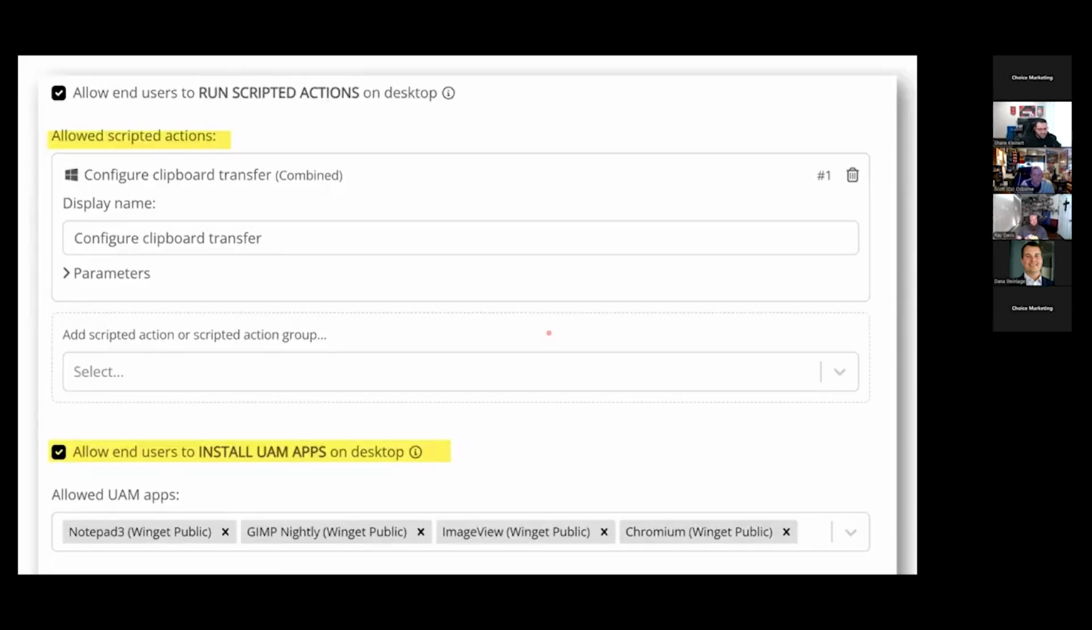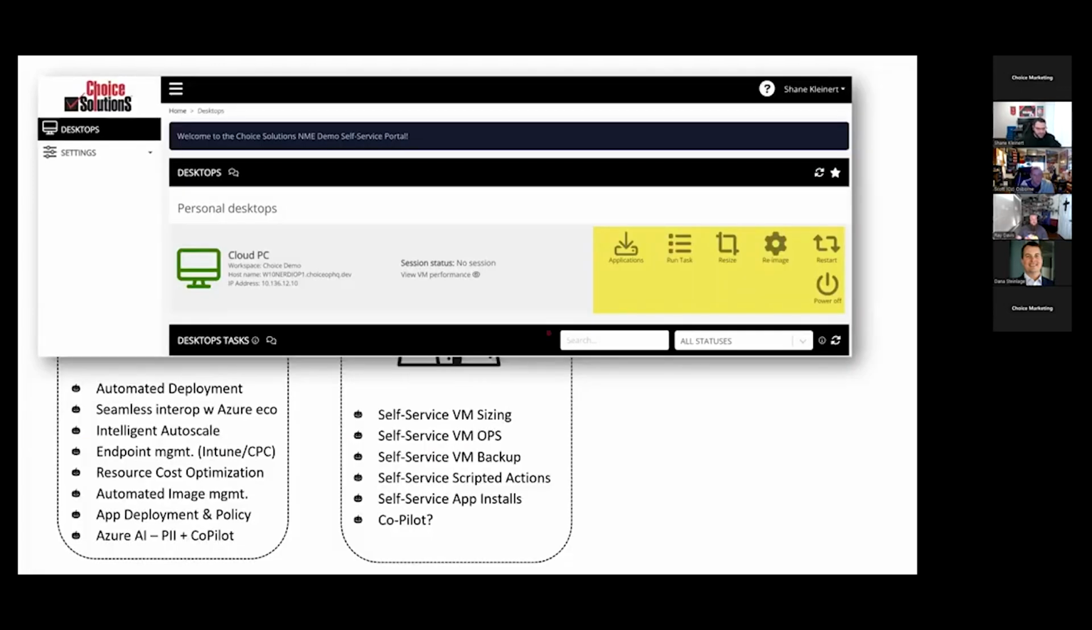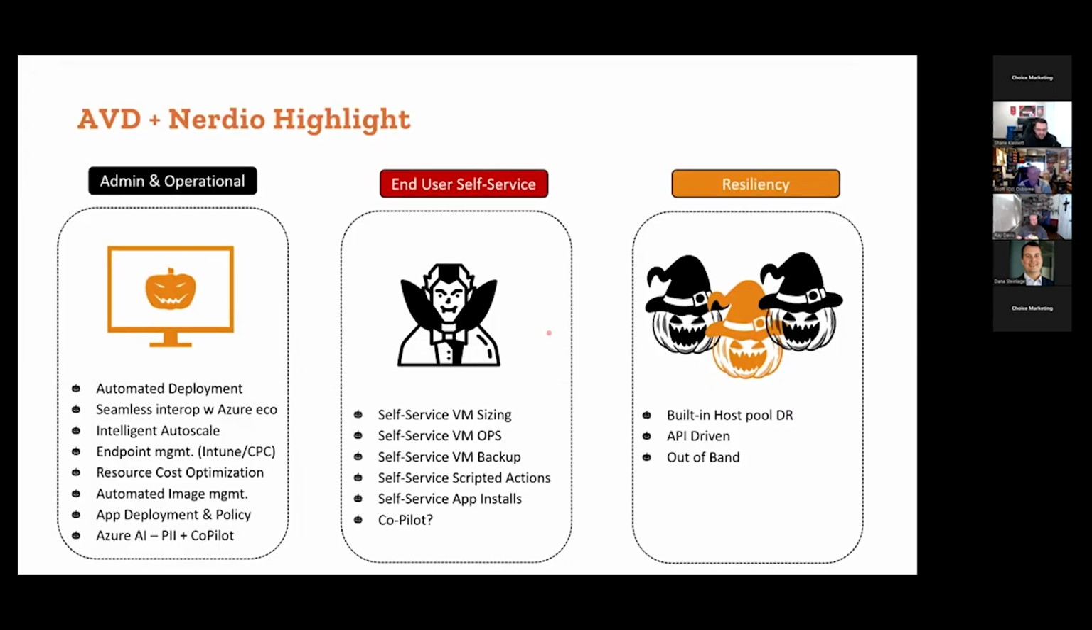Taking a look at things like the scripted actions, one of the actions was enabling or disabling clipboard and applications and things of that nature. Here's what the self-service portal looks like. And so you can see applications, run tasks, resize, power start, those sorts of things. So it really does enable and empower the user.